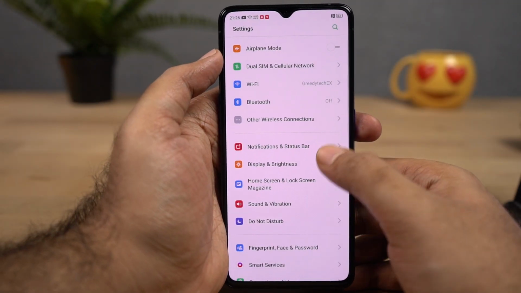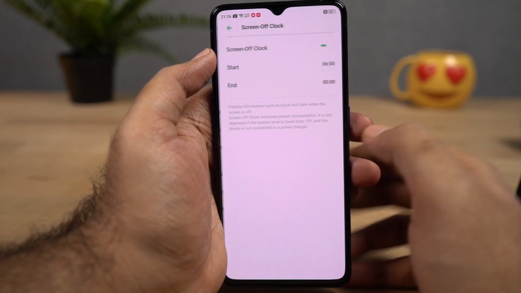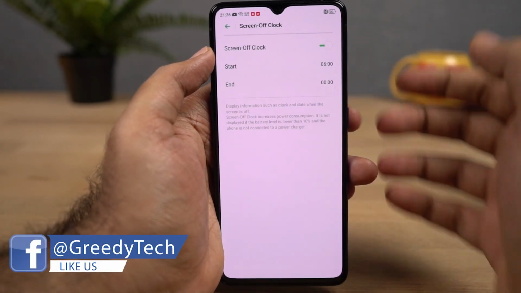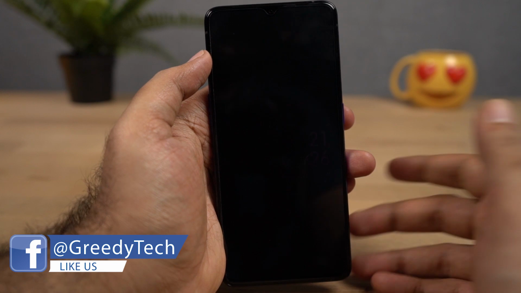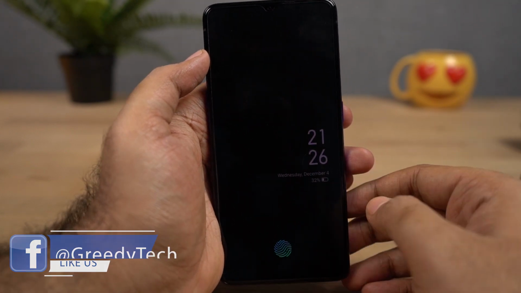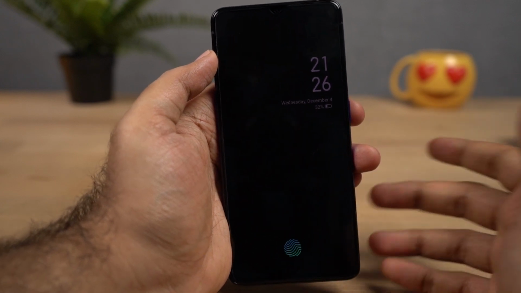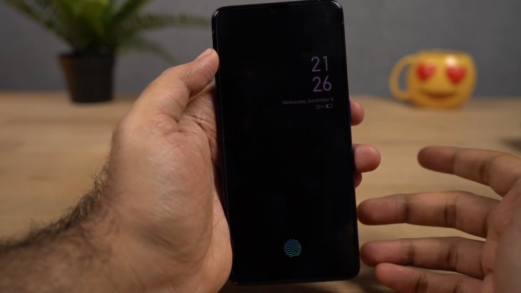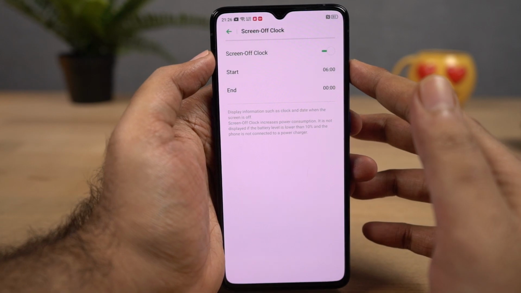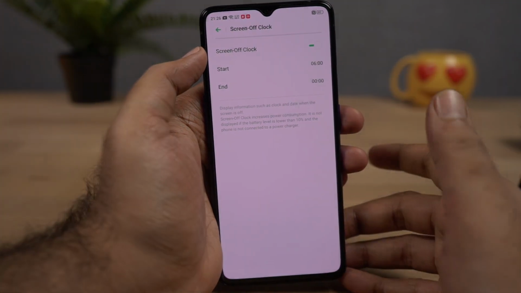Next, this phone also has a unique feature called screen off clock, and you can enable it from the display settings. And here we go, screen off clock. And once you enable this toggle, every time you lock your phone, you see your time, date, battery percentage information on the screen. And every time it changes the position, so it won't drain battery and doesn't cause any screen burning issues. And you can also schedule it to automatically turn on and turn off at a specific time.